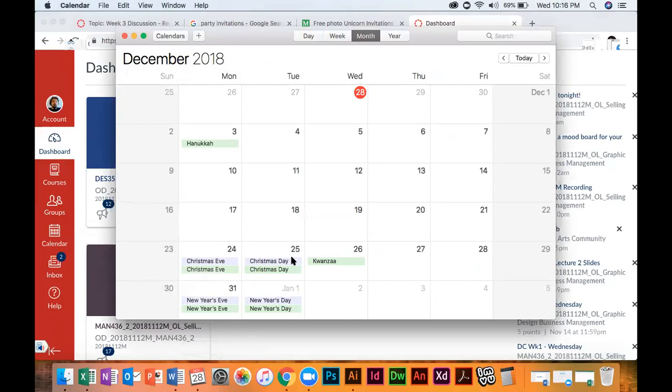Okay. So basically, I got my calendar, as you can see, from the 10th to the 24th is when we're in school.